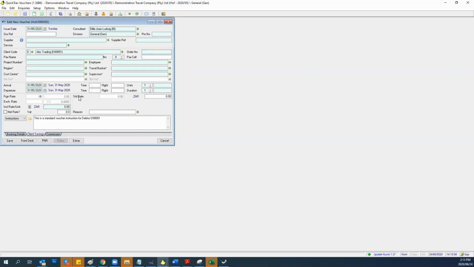The client savings will allow you to put in the full rack rate. So if you've negotiated special rates and you want to show your client that you've actually saved him money because you're awesome and you've made some good negotiations, this is where you will actually put it in, and it'll appear on the voucher and it'll make them feel real special. And they are all special.